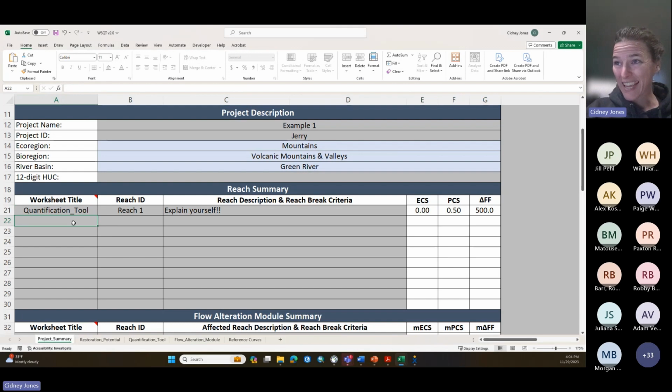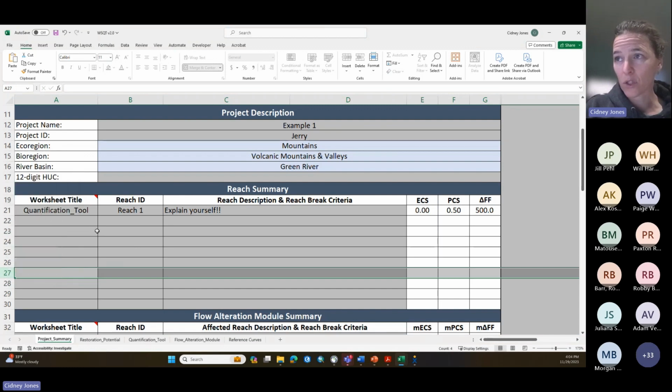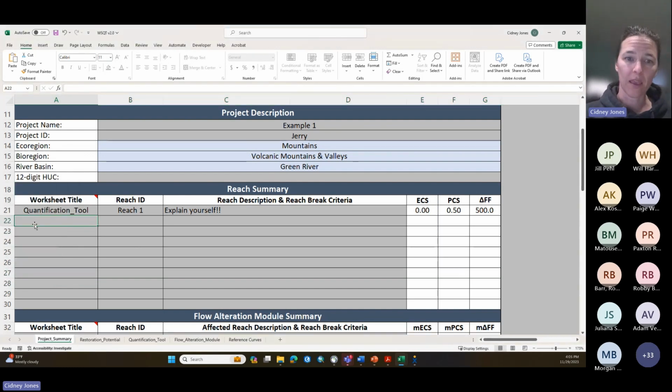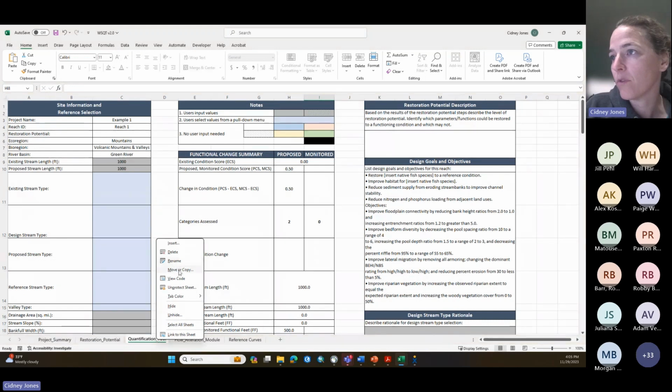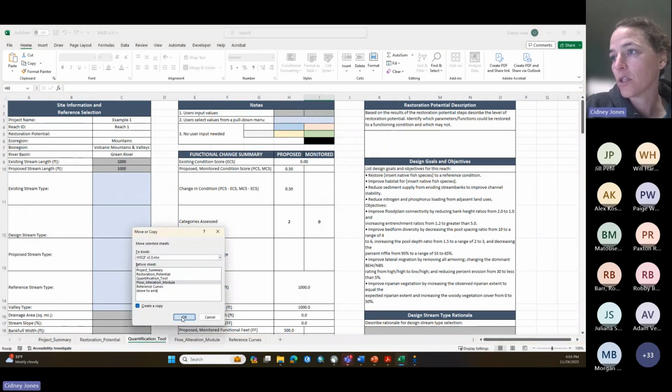As noted, the first really exciting thing in the workbook is that it holds multiple reaches. I noted that the project summary worksheet is set up to hold up to 10. You cannot add or insert rows to have more. So we consider that a SQT workbook will hold and account for up to 10 reaches, 10 condition assessments. But I will go ahead and show you that you are able to make copies of the quantification tool worksheet.